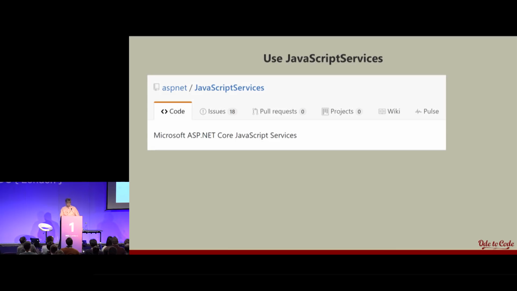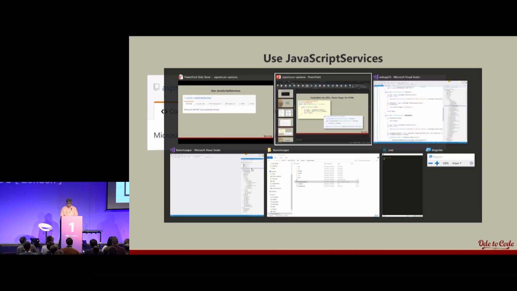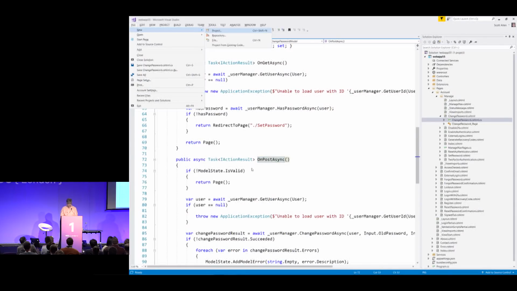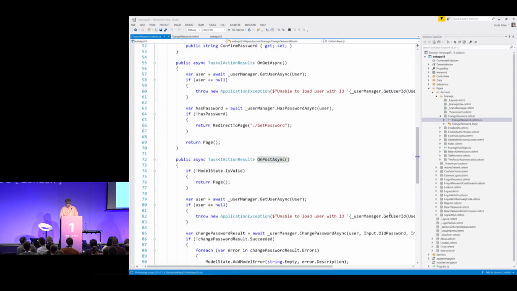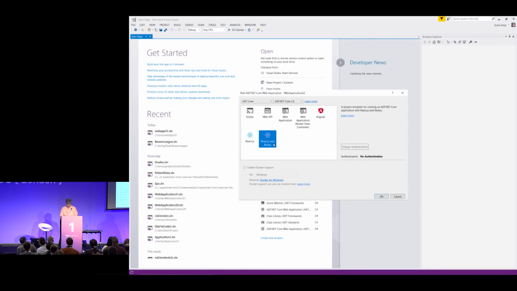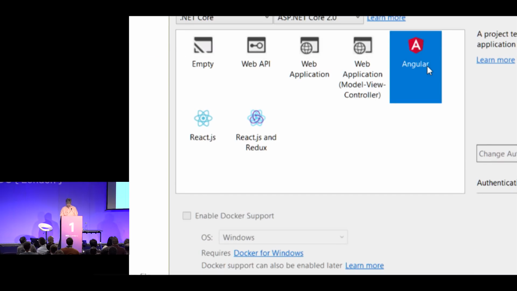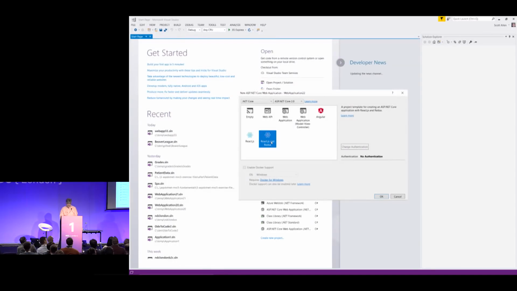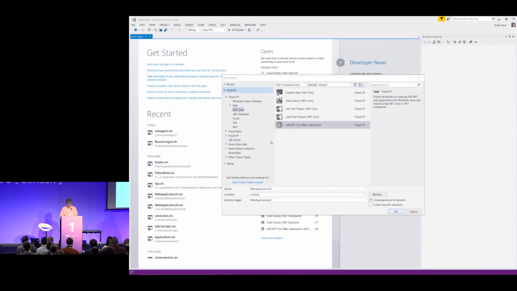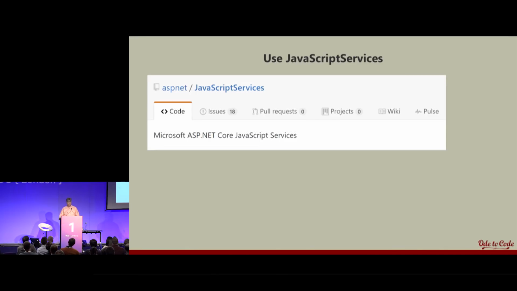So I'll let you try this on your own. Go into Visual Studio, do File, New Project, and pick one of those templates that says, I want to create an Angular or a React application. So one of those last three options. And what you'll have is a project that is set up with Webpack and the framework that you selected, and does a lot of this magic with configuration files behind the scenes.